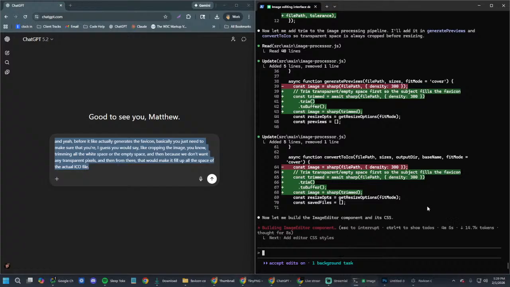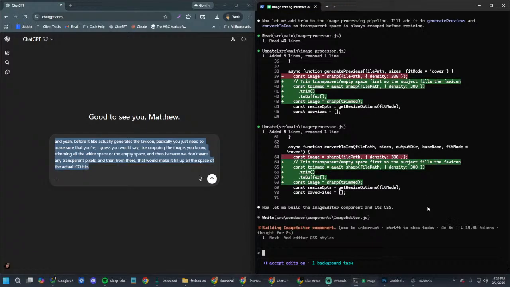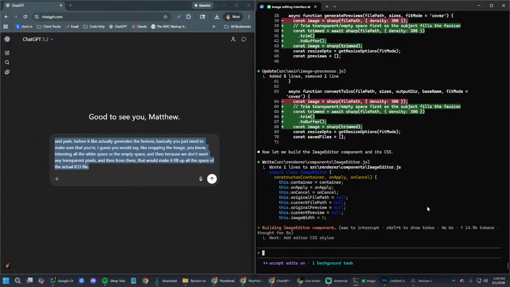Now he's building the image editor component, and it's CSS. I kind of like doing this web version of the app because I'm actually a lot more familiar with all of these extra components.